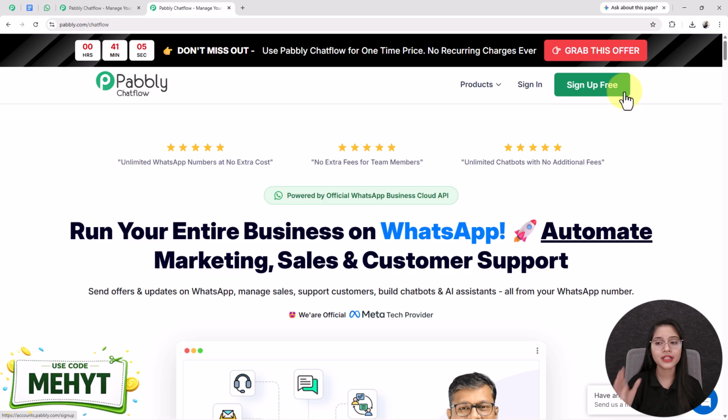If you are new to Pabbly, then you will click on the sign up free option and get 100 free credits every month to explore the software. If you are an existing user just like me, then click on the sign in option. After that, you will see all Pabbly apps, where you have to go to Pabbly Chatflow by clicking on this access now button. After that, you will be on the dashboard of Pabbly Chatflow.